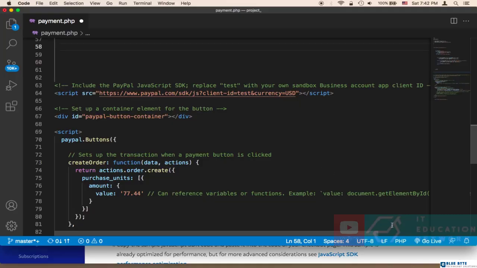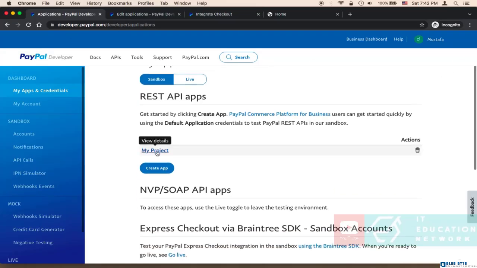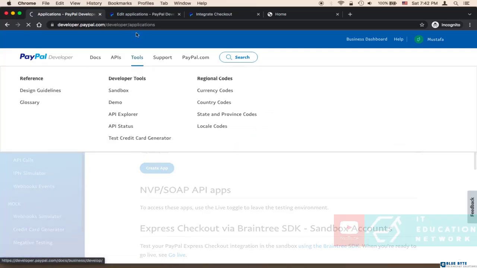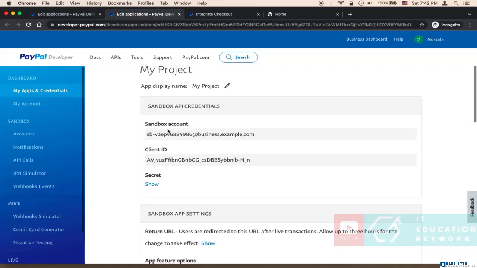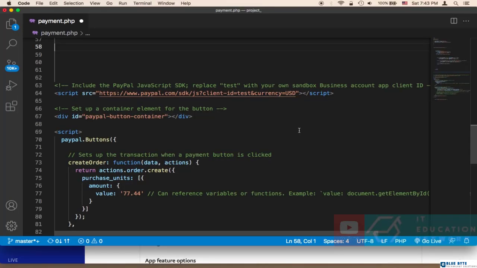So let me head on over back to PayPal. In PayPal, just head on over again to your account and log in, and then click on your project, the project that you have created for this. Once you click on it, you will find the sandbox account and the client ID. You need to copy your client ID and head on over back to the project. So let me copy my client ID.